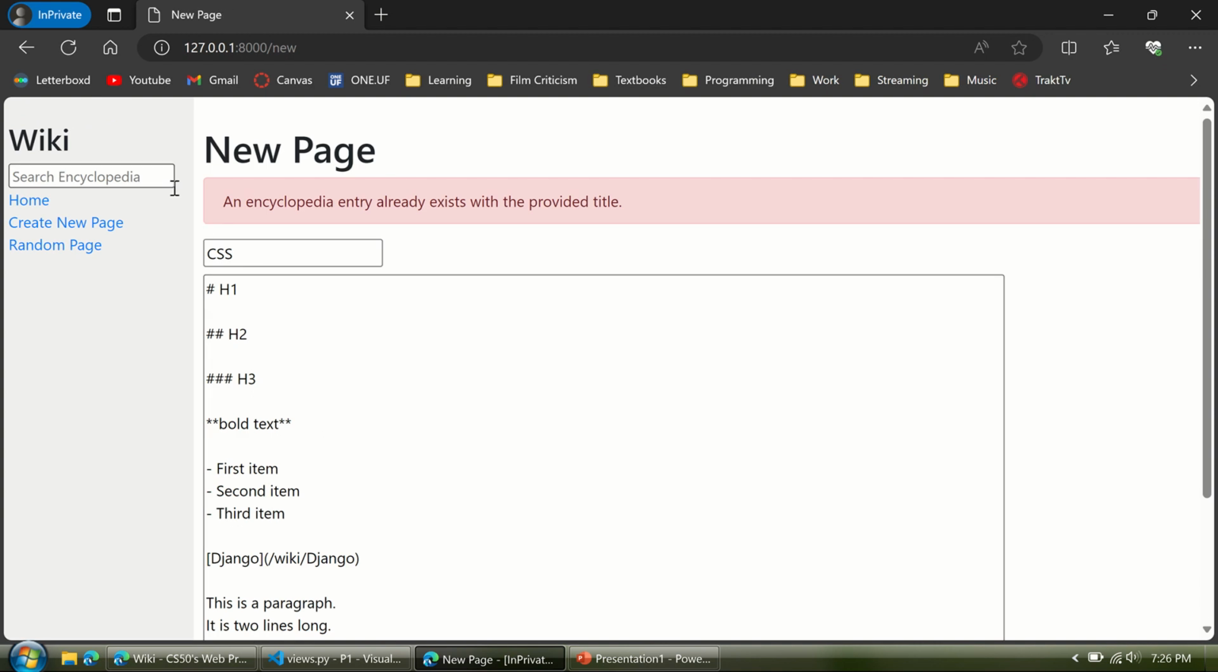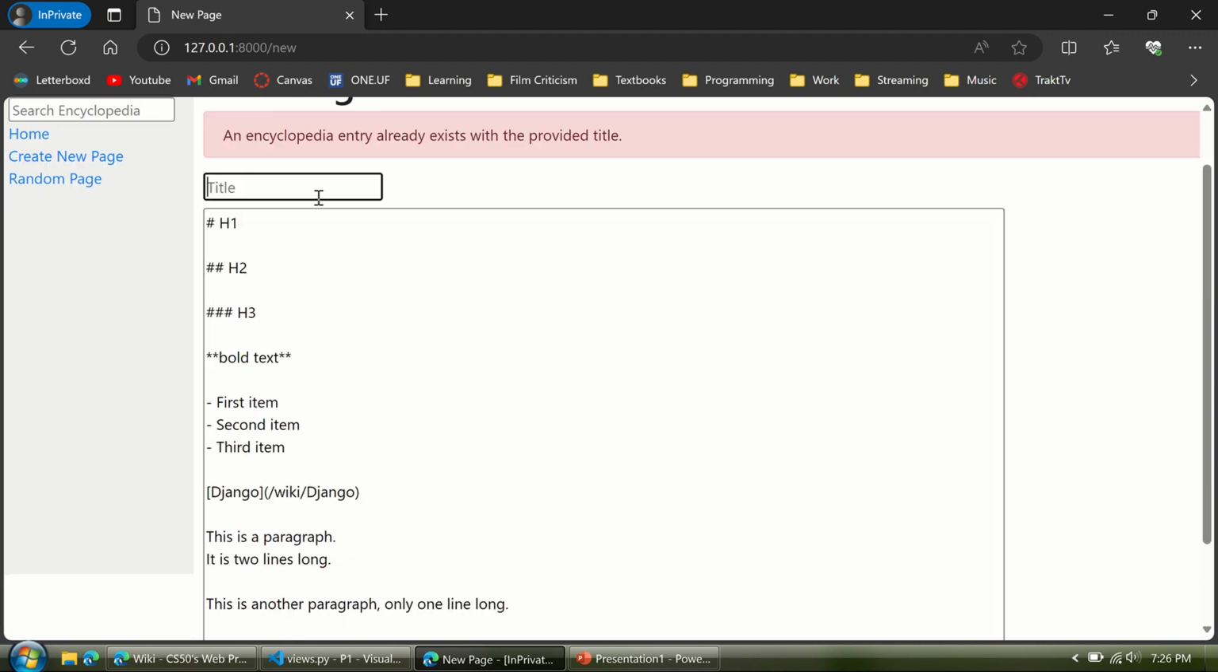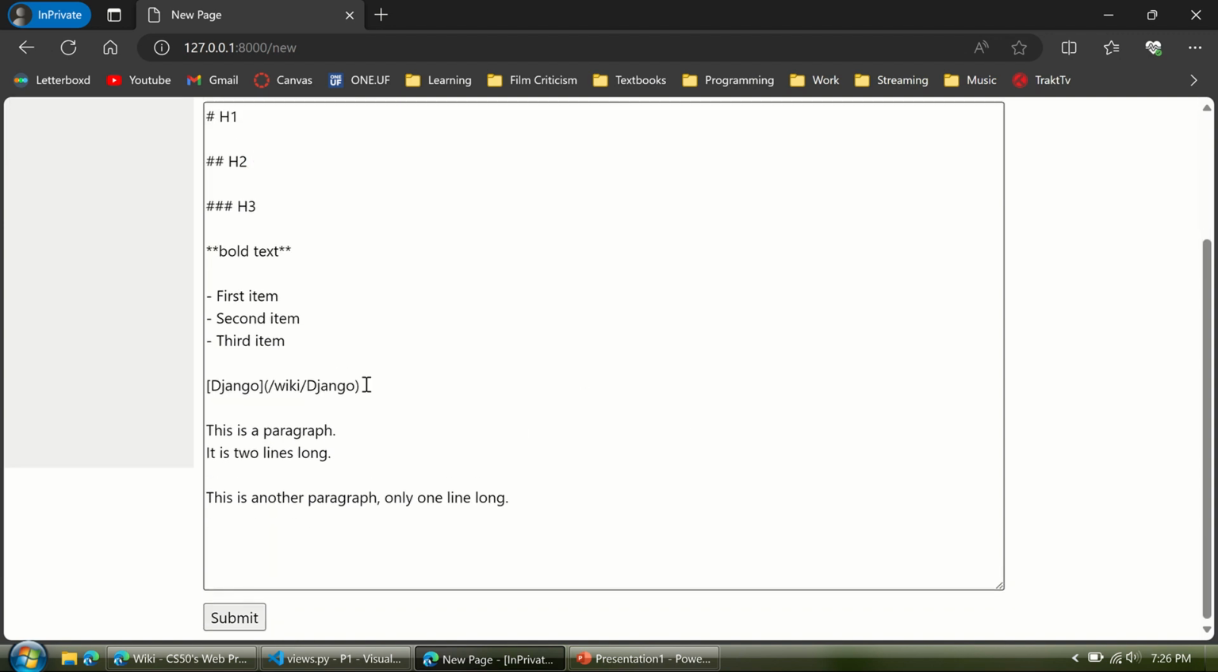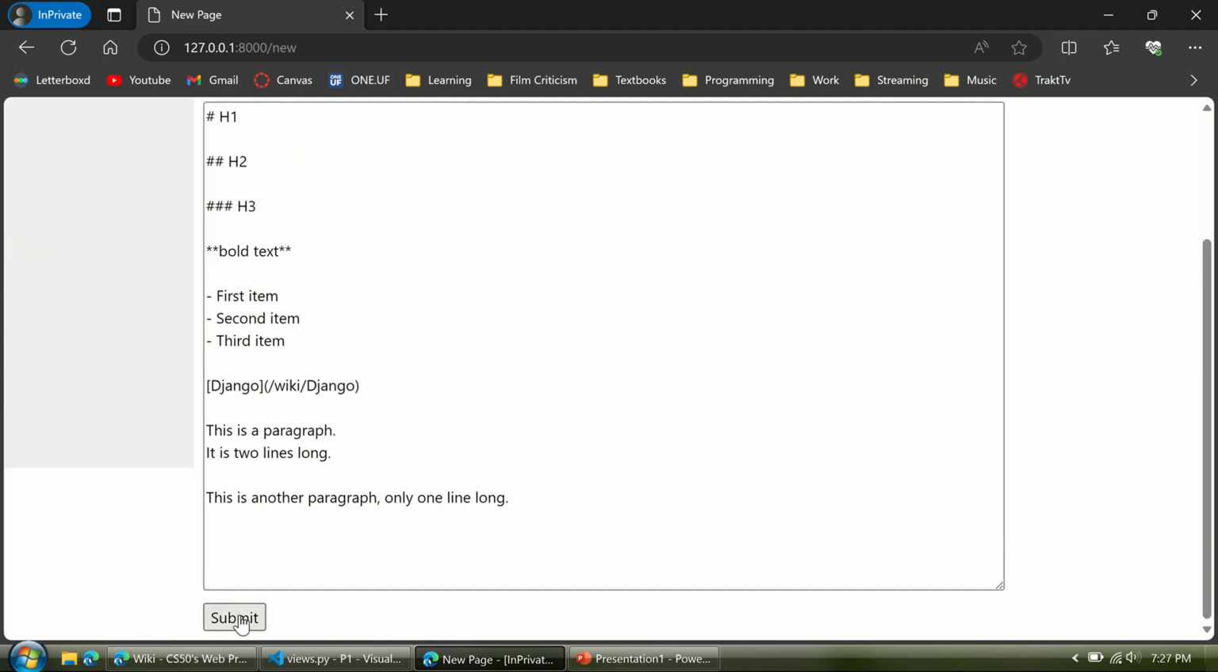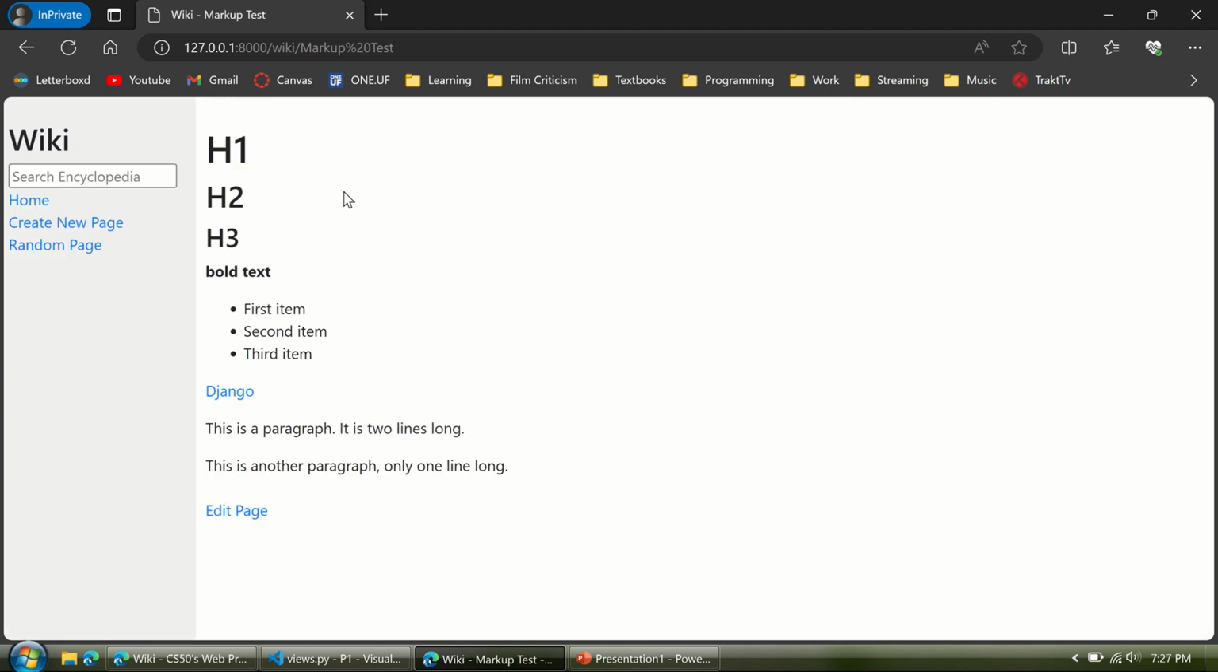It will pop up an error: An encyclopedia entry already exists with the provided title. So obviously we need to change this. And I'm going to do markup test just to demonstrate something later on. And if the entry page doesn't exist, it will actually create the page and redirect the user to it. So now we see that we're on the markup test entry page, and this is the contents of that.